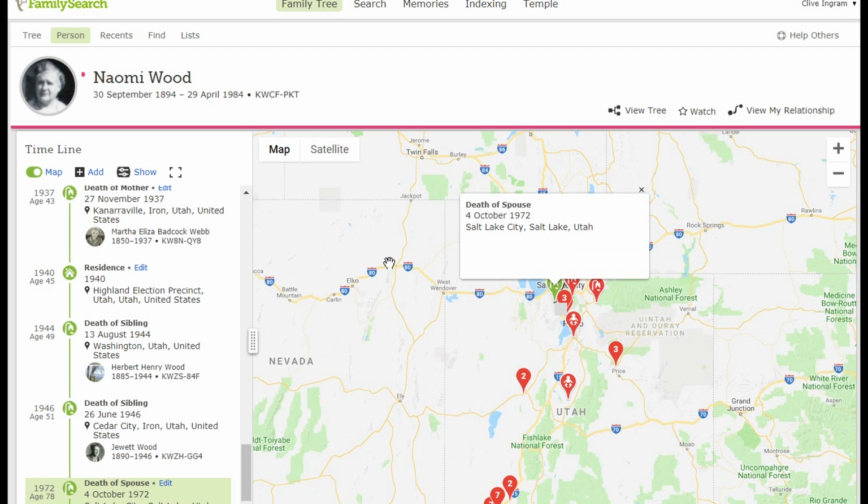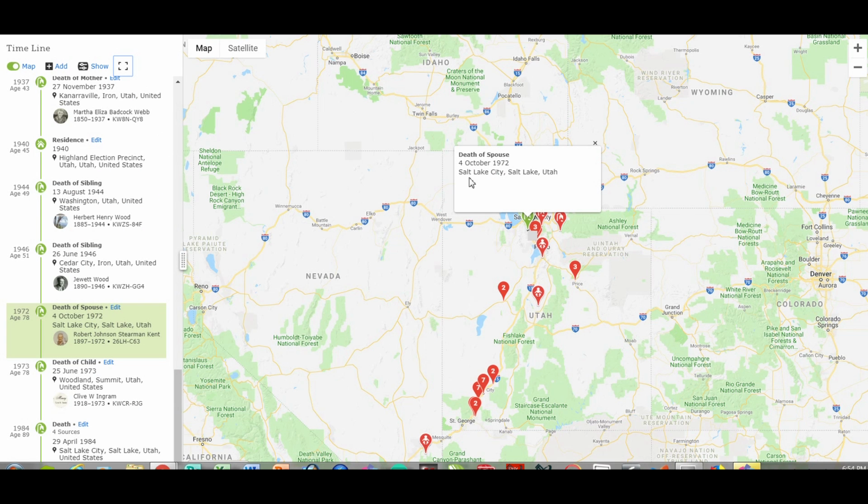To see a full-size version of the timeline and map, select the last option at the top of the timeline. Have fun learning and discovering more about your ancestors.